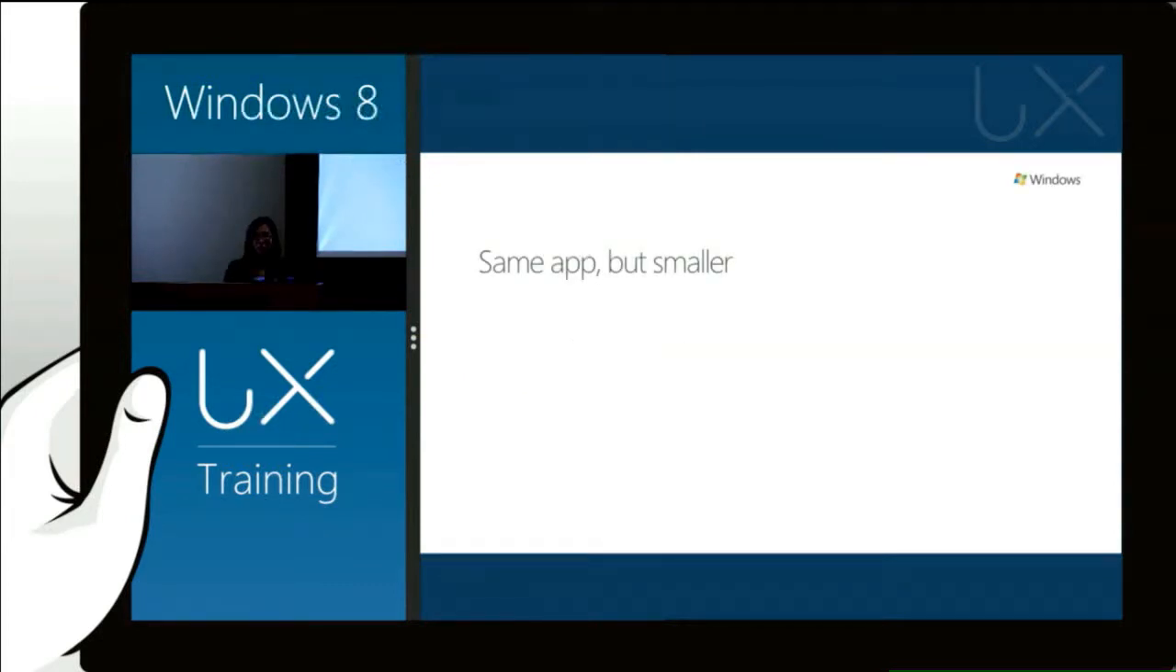And so since it's the same app but smaller, what are some principles that we can follow to make sure that this is how we see the snapped app? So the first one is we want to make sure you preserve context and state across resizes. This is especially important when the user can resize you at any time. You don't want to be losing context and state across resizes. That's very unexpected and frustrating for the user.